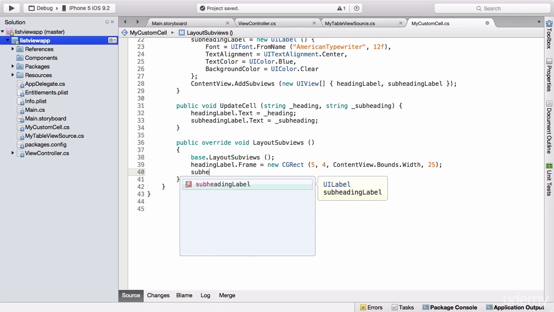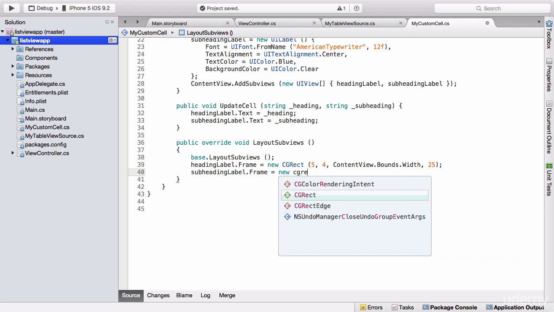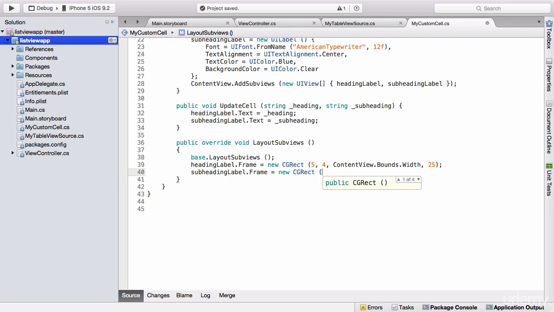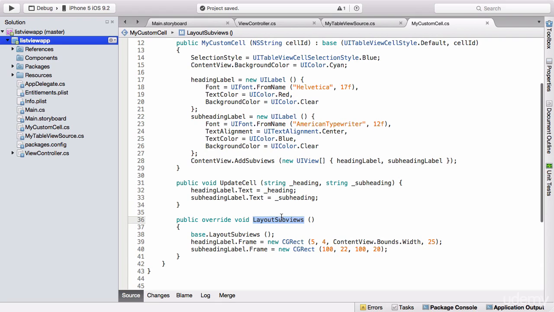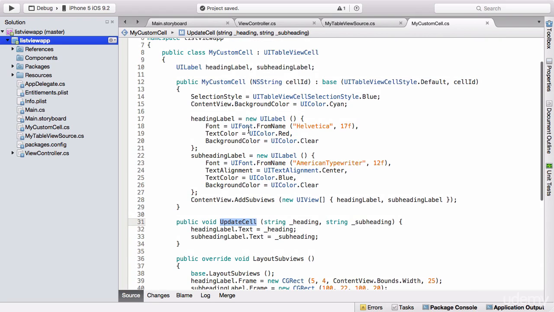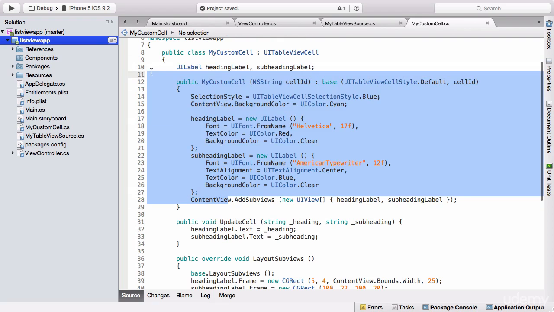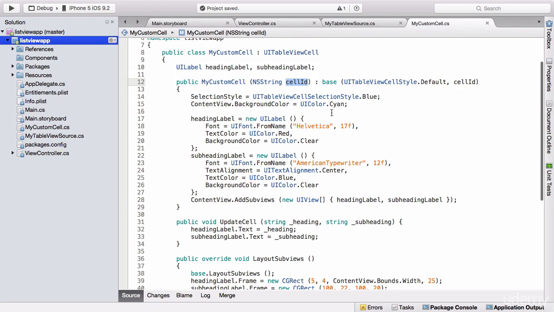Let's do the same with the subheading label.frame is equal to new CGRect. And let's place this somewhere like 100 points in, 22 down. Let's have it 100 wide and 20 deep. Okay, that concludes making our custom cell. So we have layoutSubviews, we have an update cell, and we have an initializer that passes over the cell ID that we use to reuse the cell.